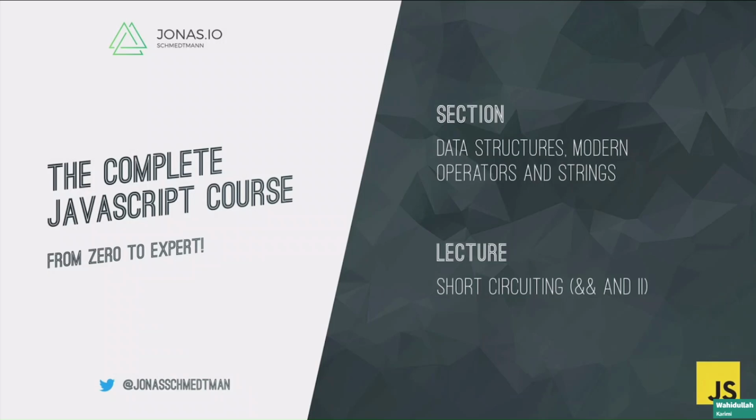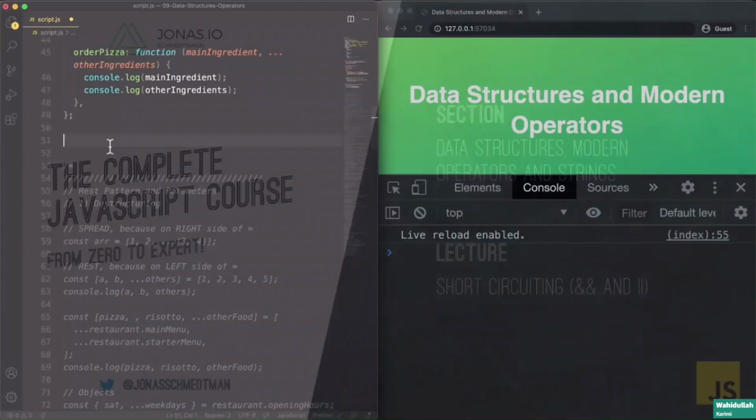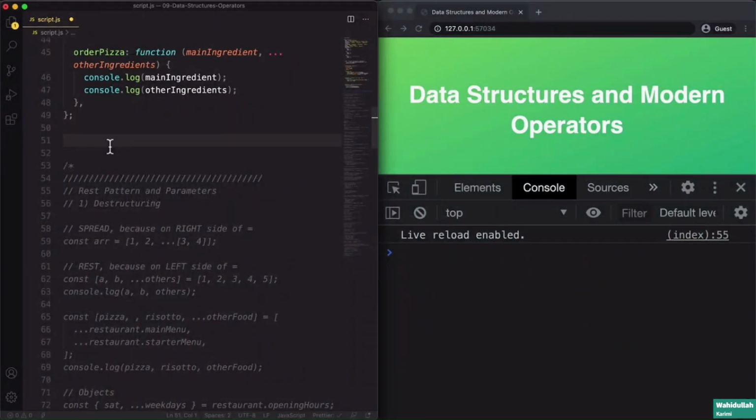Let's go back to two logical operators that we already used before, but we didn't use their full potential yet. I'm talking about the AND operator and the OR operator, and how we can use them for something called short circuiting. So up until this point, we have used logical operators only to combine Boolean values. But the truth is that we can do a lot more with the AND and OR operators. So let's start with the OR operator here.